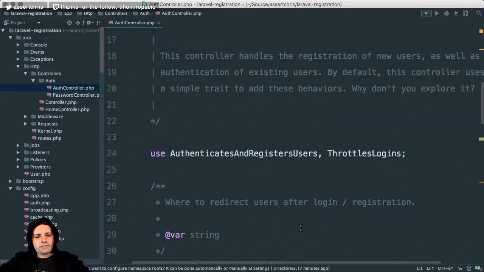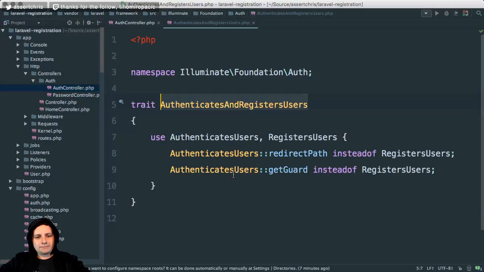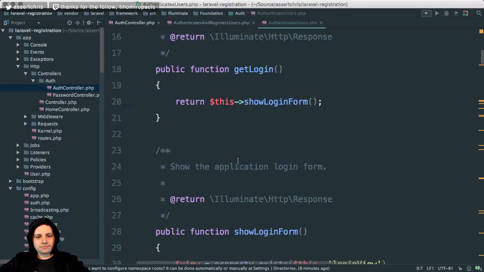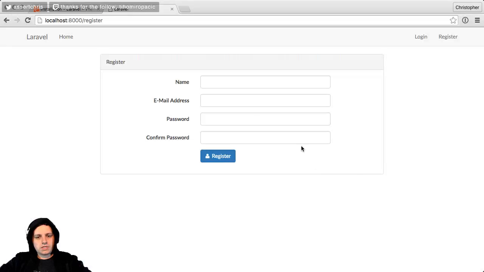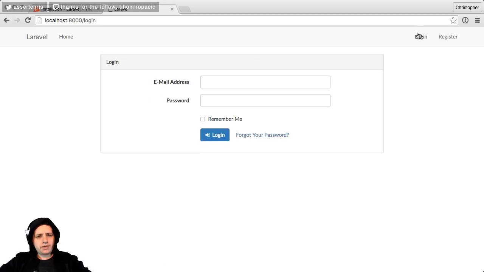However, oh, there we go. That's probably the trait we need. Okay. Authenticates users. So this gets loaded into that auth controller. Show login form. Okay, so this is this form here, I'm guessing.